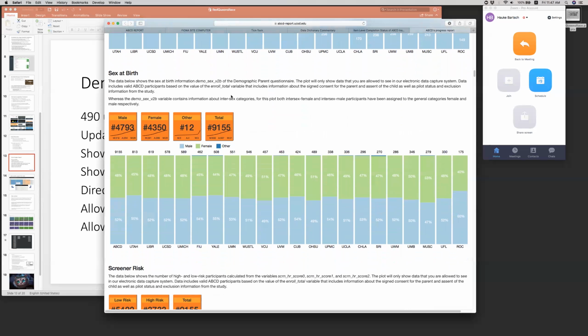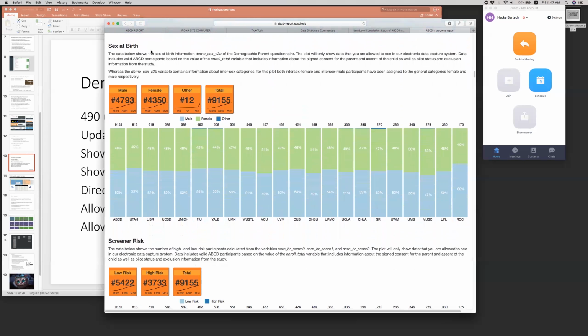They usually have a title, like sex at birth, and then an explanation for which variables in our central database feed into this. So it basically explains the provenance of the graph. And then there is a row of these orange buttons, which show key process identifiers. So in this case, how many others do we have in the study? There's a small graph at the bottom, which also shows in relation to the start of the study, what is the time course. So you can see here for male and female, it's basically both going steadily up.